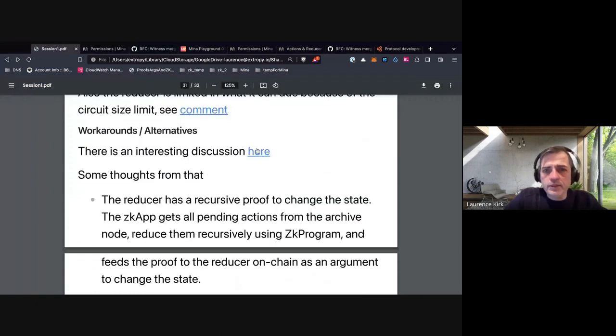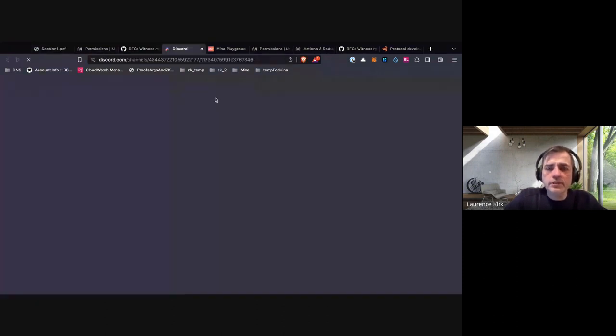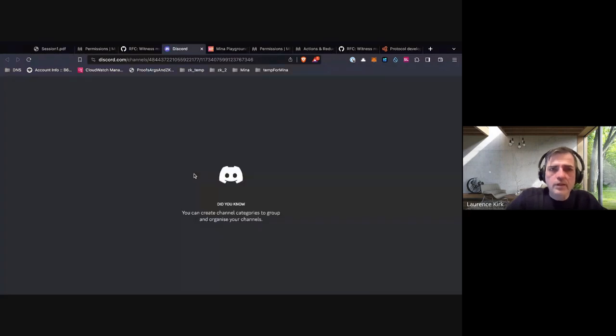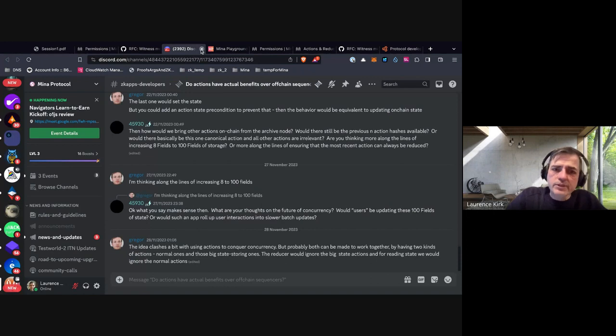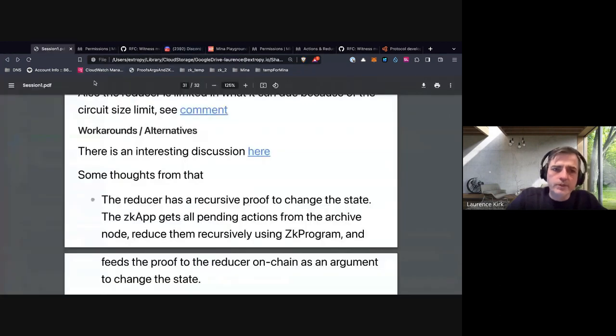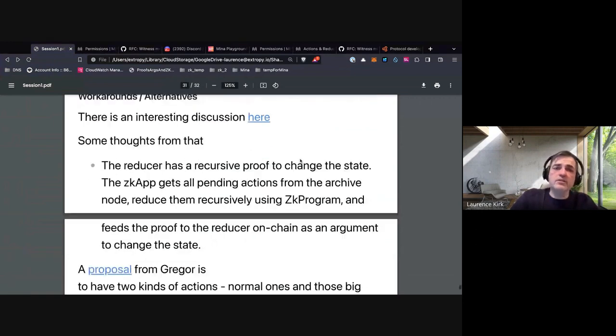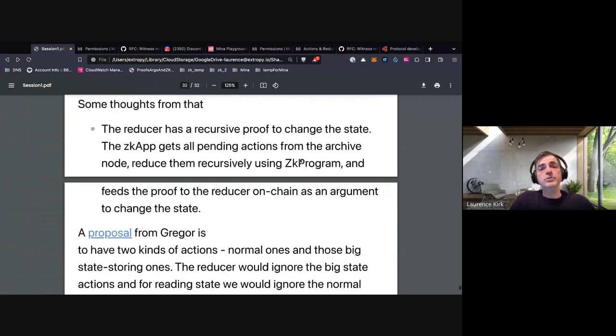There's also this one, which I think is a discussion on Discord. Okay, it's not going to open. Okay, it does. But yeah, so there was discussion quite recently as well around the whole topic and what we can do to overcome some of the difficulties that people have found. And some of the ideas that people have had is to use recursion.